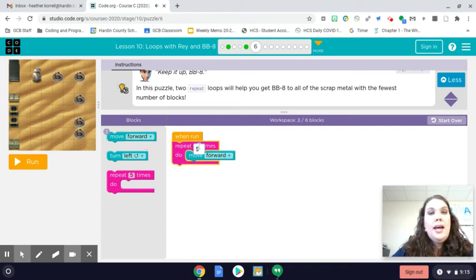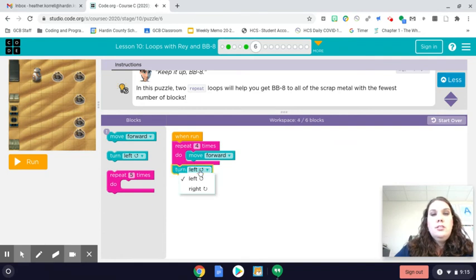Remember, that number might have to change. It's not always going to be 5. 1, 2, 3, 4. And then I want BB-8 to turn to the right. And then I'd want him to move forward 5 times. So you can have a repeat block, and then your turn, and then another repeat block.